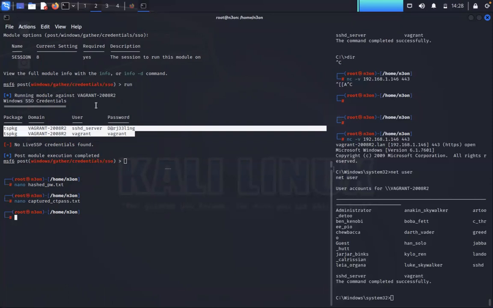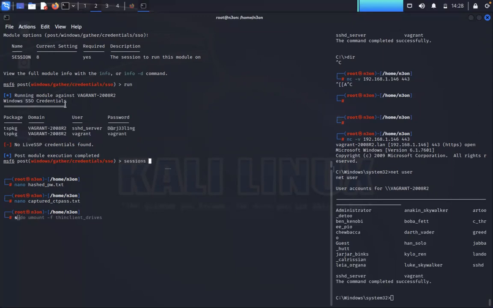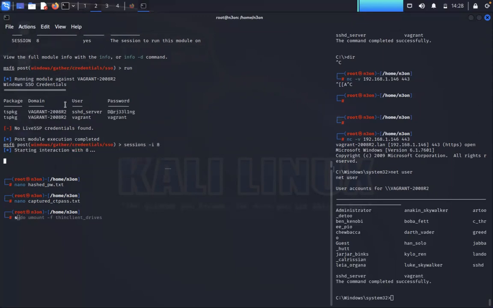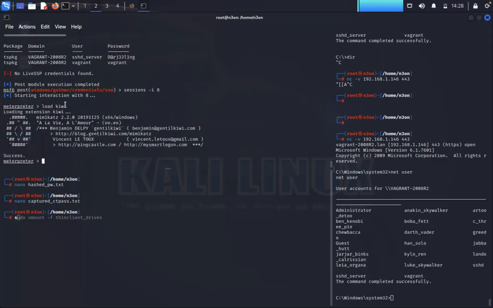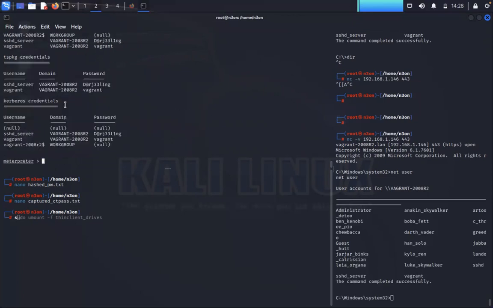Well, let's go into our Meterpreter as well. So let's go sessions, whoops, in here. Let's go sessions, tag -i to interact with session 8. And then let's load Kiwi, because then we can load our Mimikatz module as well and see if we can do the same thing and capture those credentials. So Mimikatz is loaded, which is success, nice. And let's do a quick creds_all.